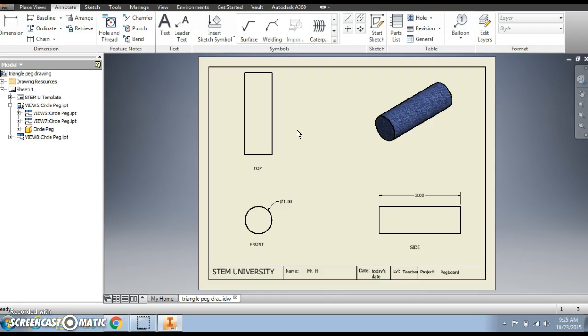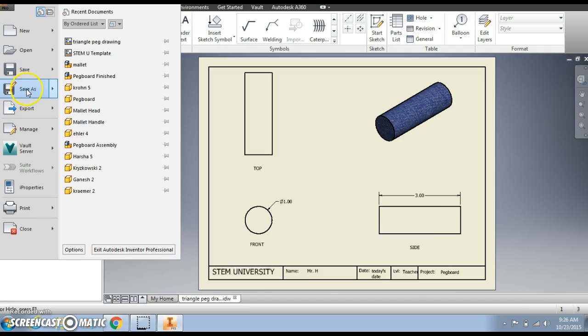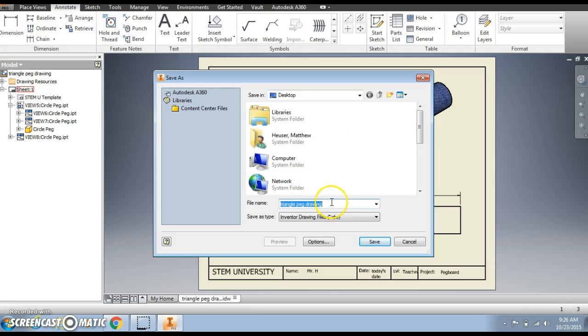Your front view should always be the view of your shape that shows the most features or detail. Okay, so if I'm doing the circle peg, I can't tell this is a circle from the side or from the top, but I can from the front, and so that's why that's my front view. Alright, so again, when you finish, save as. I'm going to change this to my circle peg.